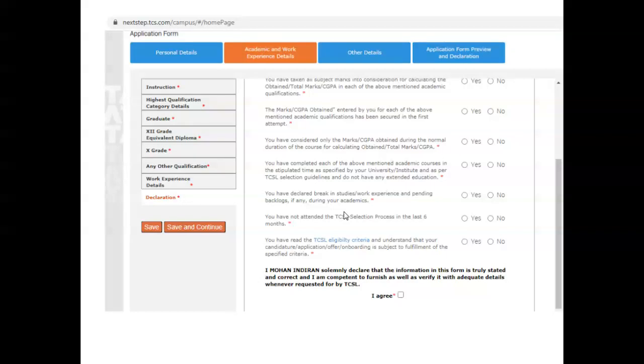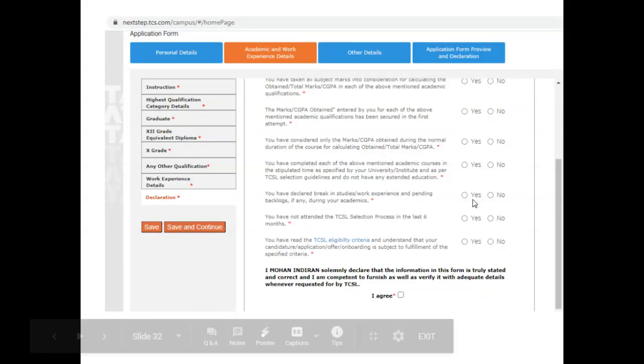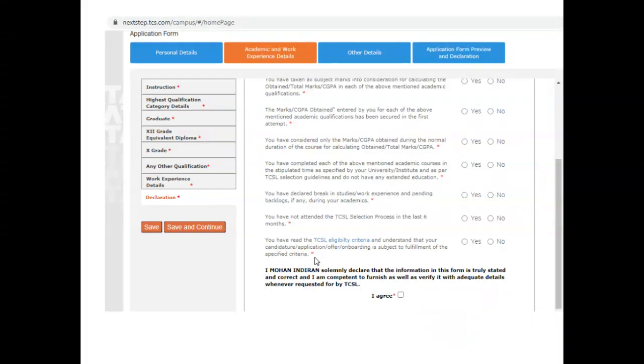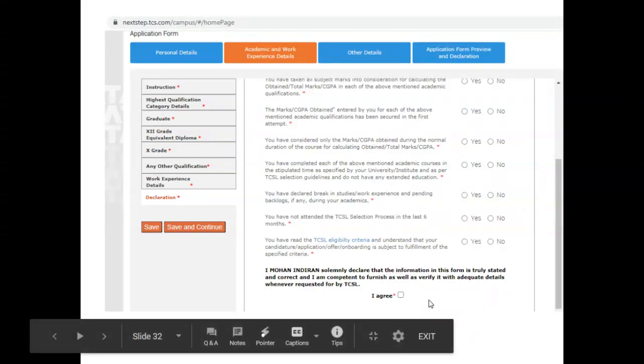Then the next question is what? Likewise, they're asking the minimum period. Then, do you have any break in work experience or study, or backlogs? You have to mention yes or no. Then, did you appear for the TCS process within these 6 months? I think all know this process; you have to select no. Then, do you understand the TCS eligibility criteria? Yes, then you can agree. That's all, you can submit this.